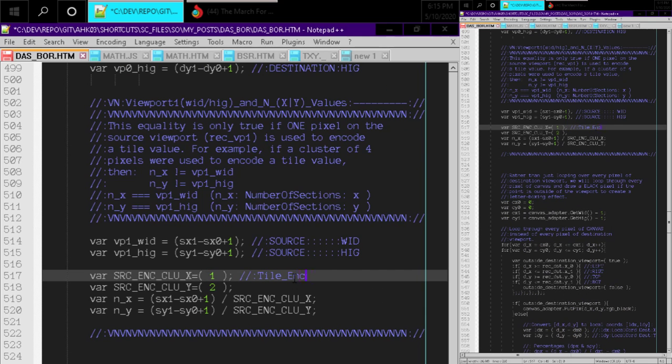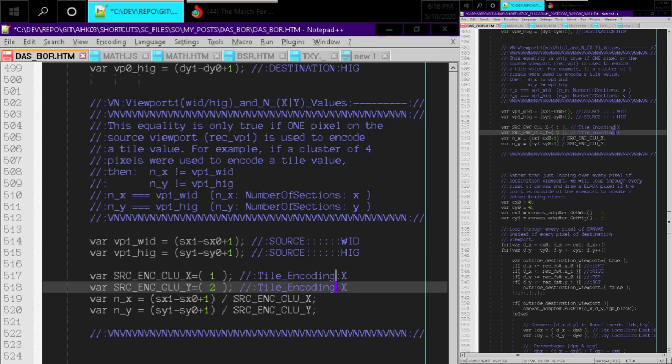Tile encoding. Tile encoding X. Tile encoding, and it's more like a scheme. Or tile encoding, grouping. I don't know, maybe scheme would be more general. Then change that to a Y.